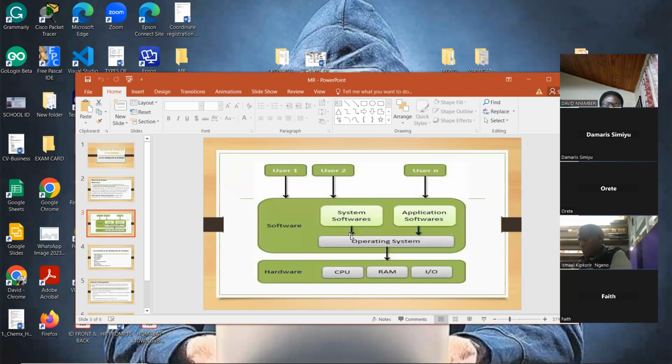Let's have a look at this diagram. This diagram basically shows how the operating system works. In the operating system, there must be a user, hardware and the software itself. So you can see user 1, user 2, up to user N, indefinite. Under the operating system, you have the system software and application software.